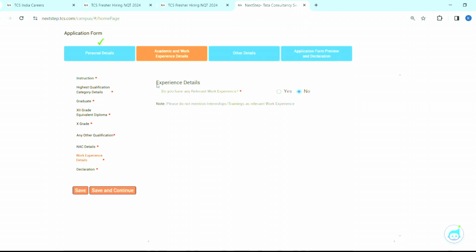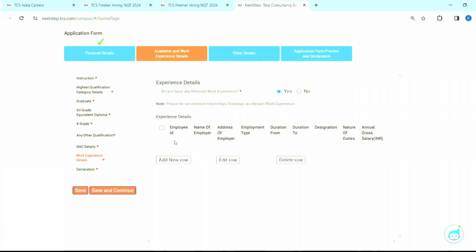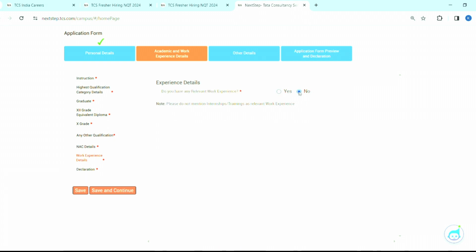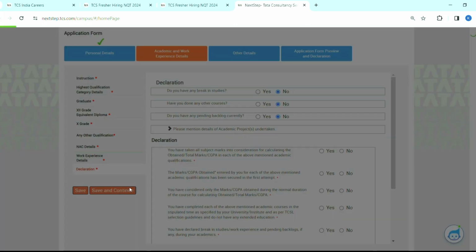Now we move on to the next part, which is work experience details. If you have any work experience, click on yes and fill the rest of the detail. If you don't have any work experience, click on no. Here they have mentioned an important note, that is internships and trainings will not be considered as work experience. So if you have done internship, do not mention that here. After filling this page, click on save and continue.